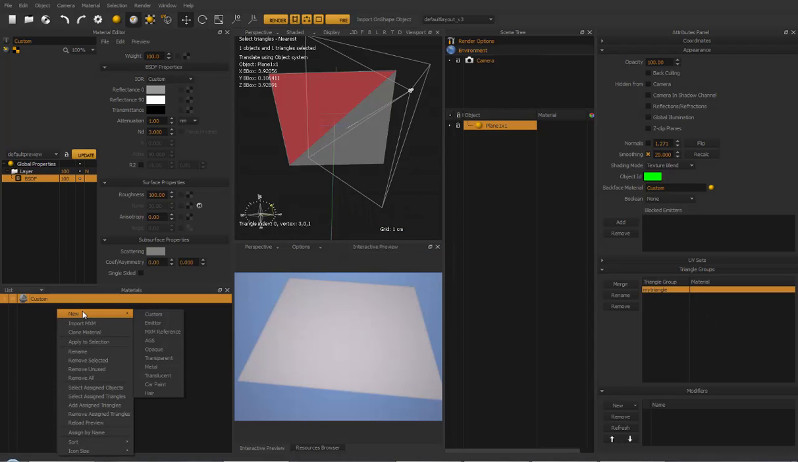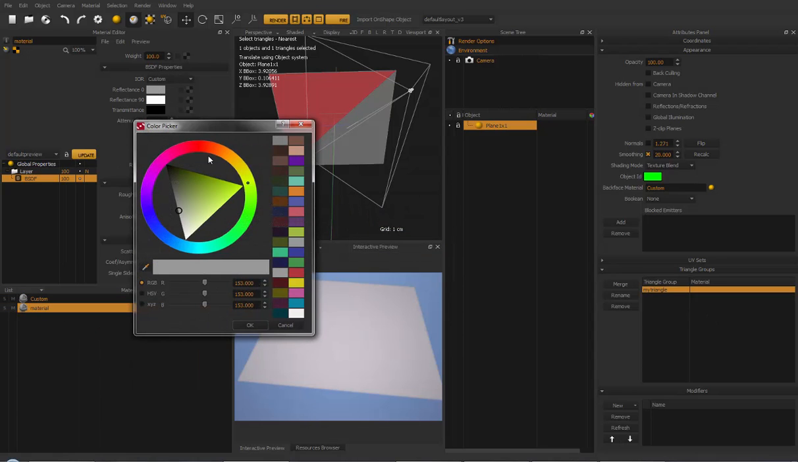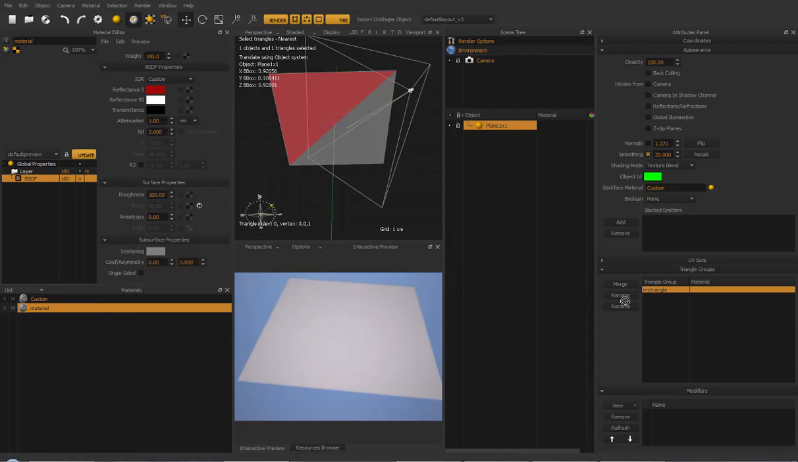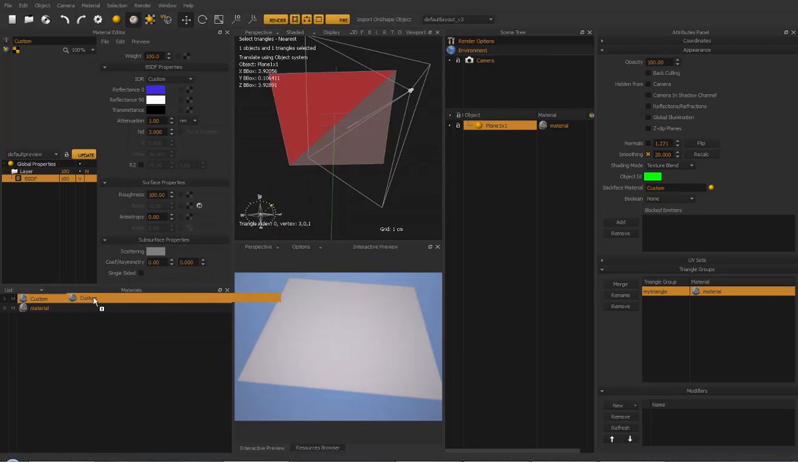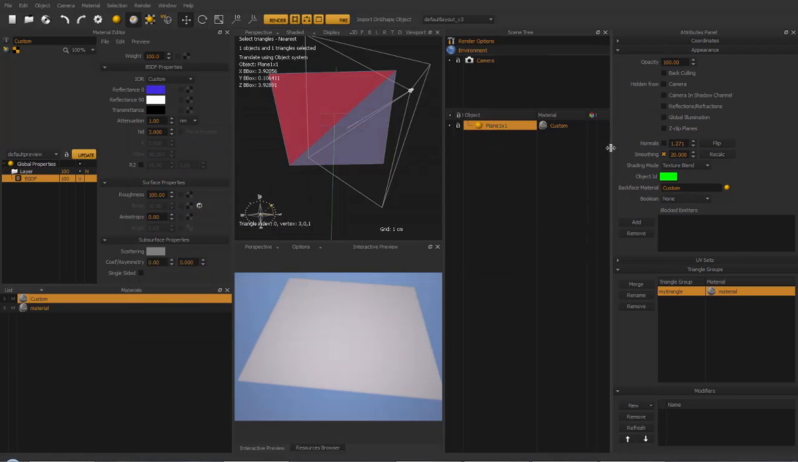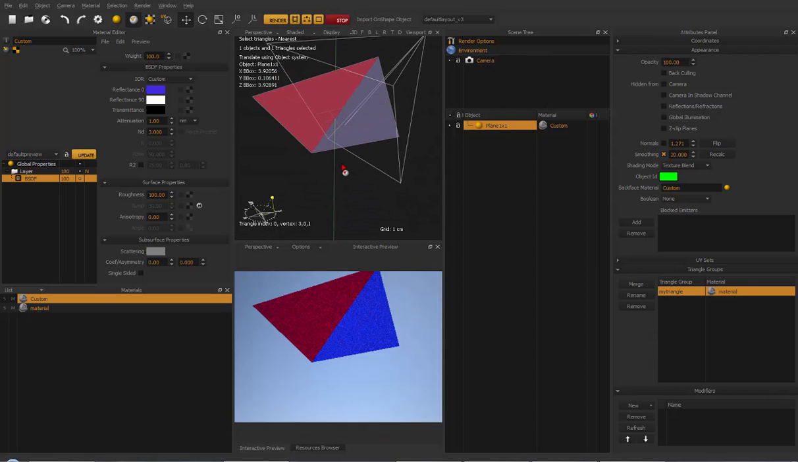So now I can give it a custom material. I'm just going through this very quickly to give you an idea how it works. This one, I'm going to make blue and apply that to the object. You can see now in Fire that this object has those two materials applied to it. The blue one applied on an object level, and any material applied at triangle group level will override the material that's applied at object level.